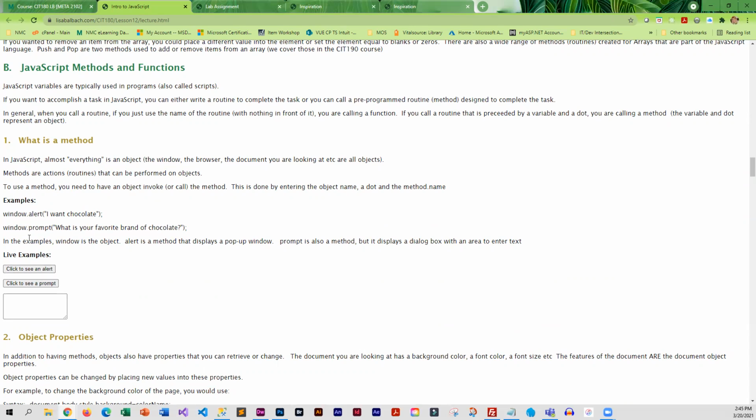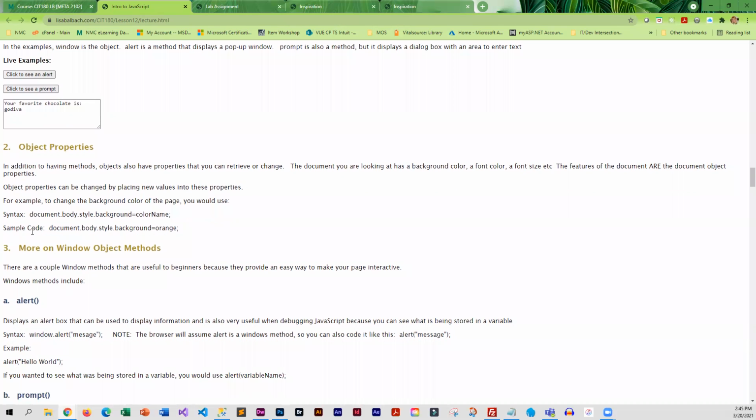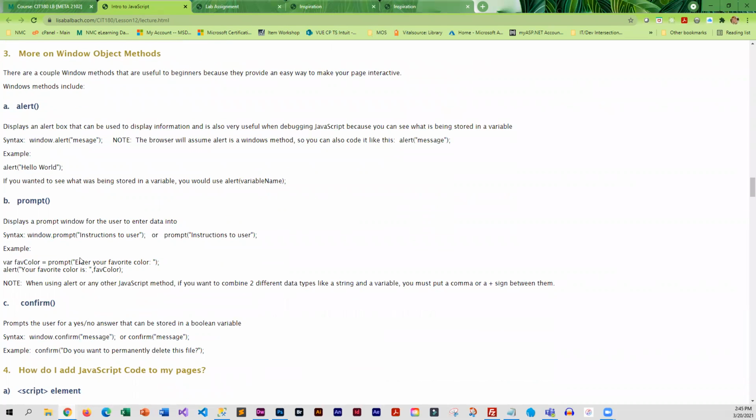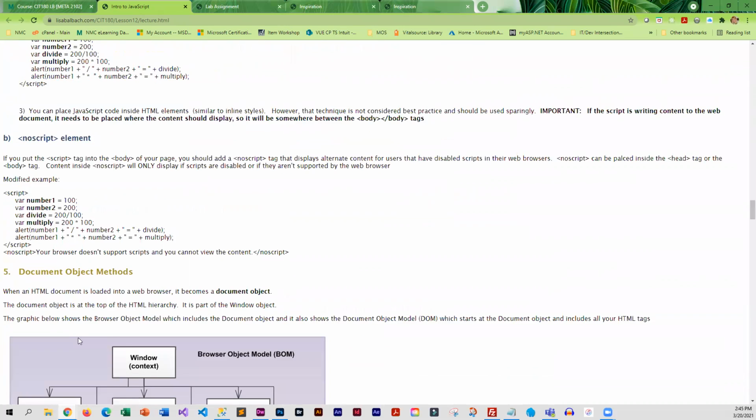Here are some examples that you can do with JavaScript. And these are live examples. So if you click, you can actually see them. Okay, and if I click on this and I actually enter something, it displays it in this text area box. And that's all done through the magic of JavaScript. And then we get into some of the window objects, which are kind of those little windows that we just saw. And then we cover how to add JavaScript to your pages.